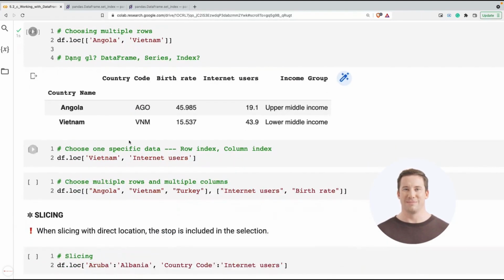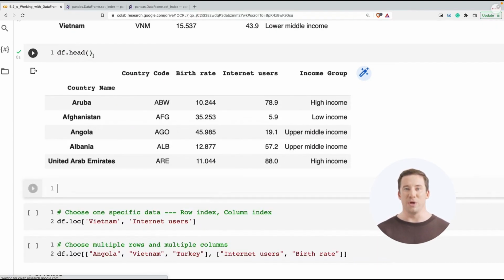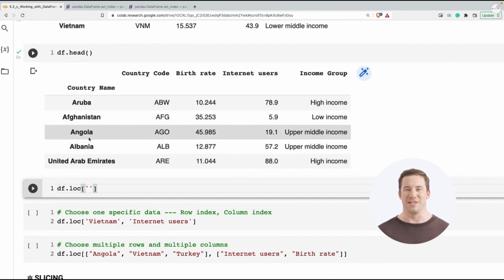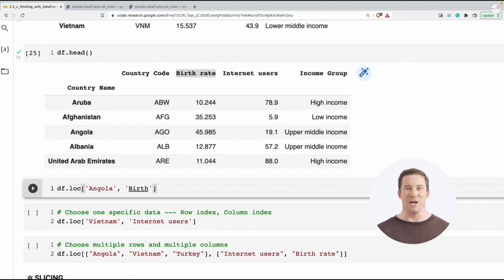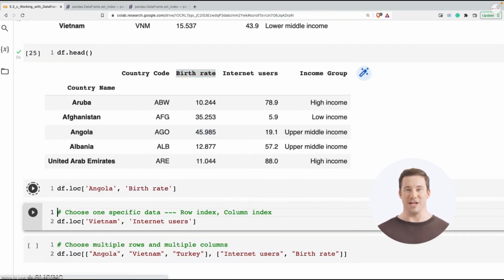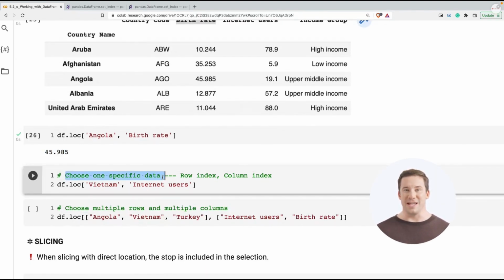You can get it. So now we have just used .loc to choose a row or many rows. Suppose we don't want to choose a row, but we want to choose a specific data point here, which is 45.985. What should we do? Now let's look at the data again. The .loc syntax will help you first call the index of the row. Here I have Angola. Okay, 45.985. When I look at its column, I will see that it has an index column called birth rate. I enter birth rate here. I will then locate 45.985.